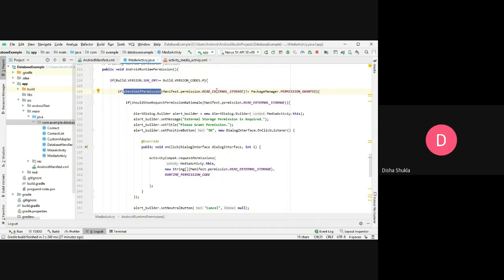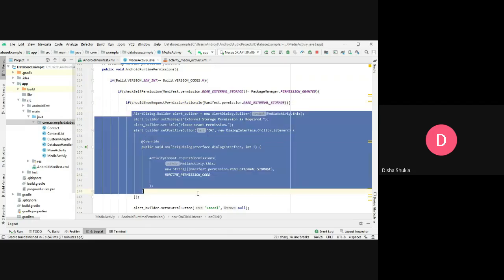If Manifest.permission.READ_EXTERNAL_STORAGE is not equal to PackageManager.PERMISSION_GRANTED, means if the package manager hasn't granted this permission, which permission? The read external storage permission. Then you need to show the dialog and you need to take the permission. So this is another method that shows that you need to take the permission. And what permission? Manifest.permission.READ_EXTERNAL_STORAGE.